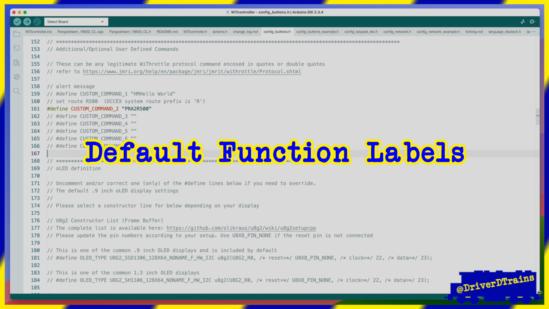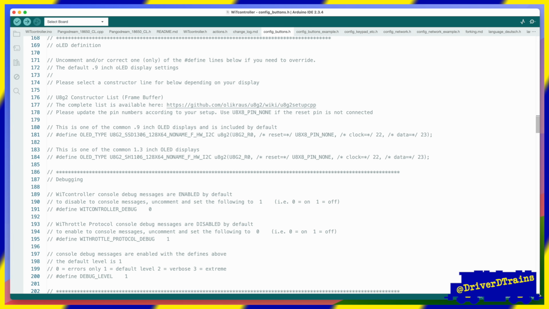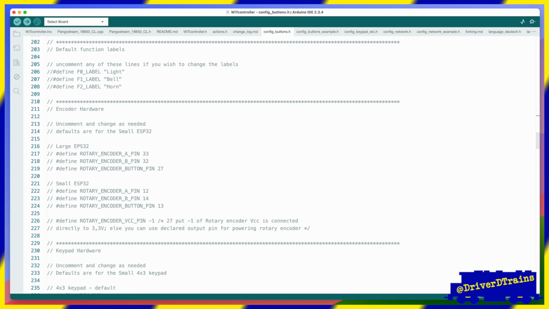Default function labels. We'll skip past the OLED hardware configuration, which we discussed in the last video, and the debugging section. In the next section, we can define the default labels for the locomotive DCC decoder functions, but we don't need to do this if we have set up our locomotive's information in our roster.